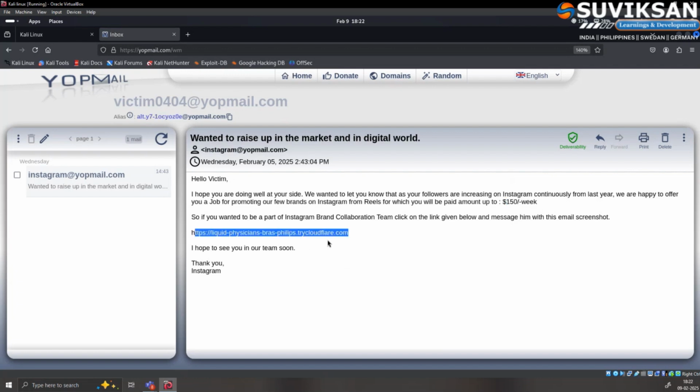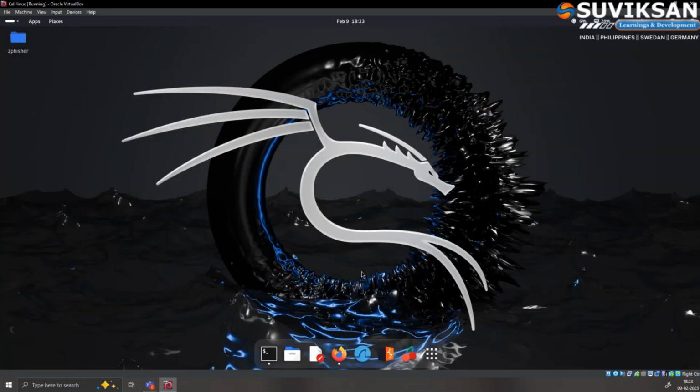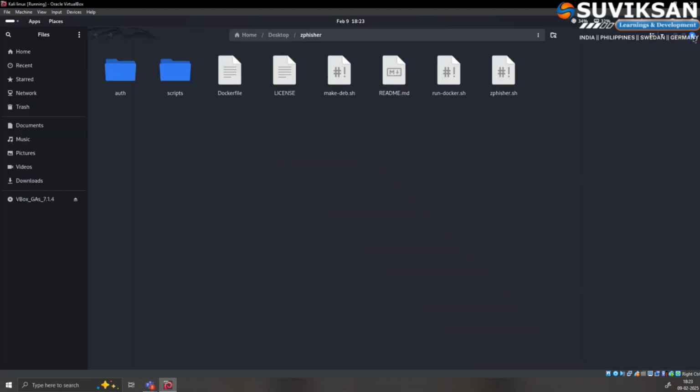So you have to click on this particular link, which will take you to the owner of Instagram, as they are claiming. But as we know, on the attacker side, what is happening? This is the Zphisher tool which we are going to use.